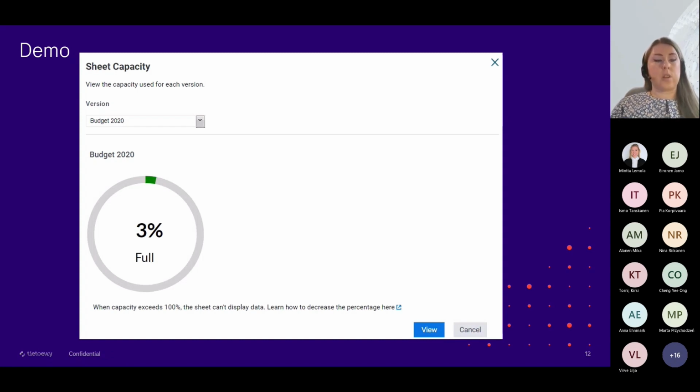If the sheet is approaching full capacity, you and your team can make adjustments to the sheet itself or to the display options. These adjustments improve the performance of the sheet. It is important to moderate the cube sheet size because once it exceeds the capacity, it will not be viewable to users on one or more versions.